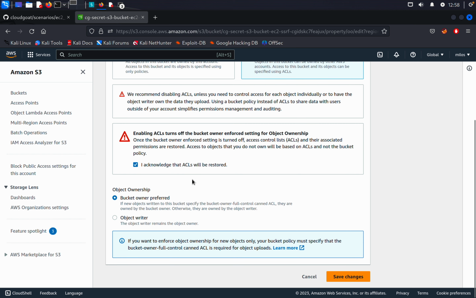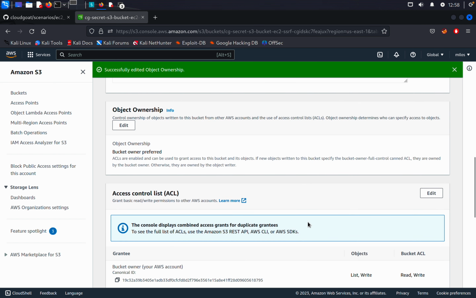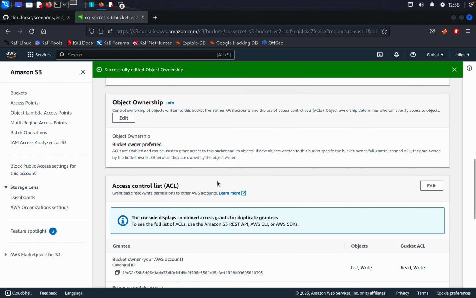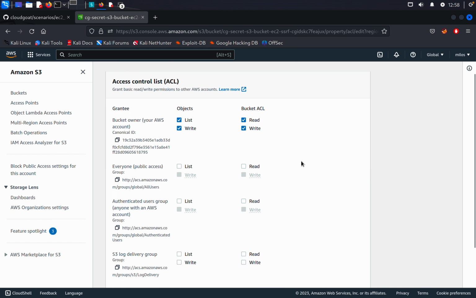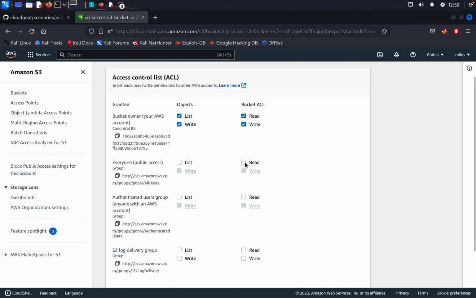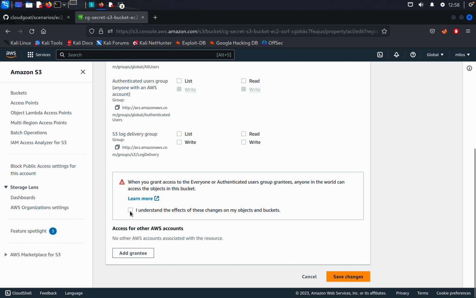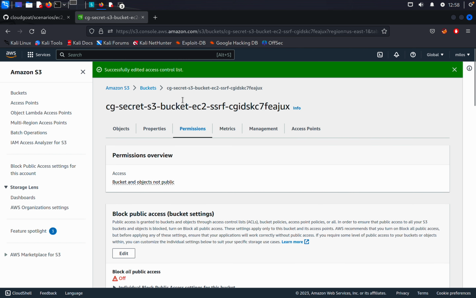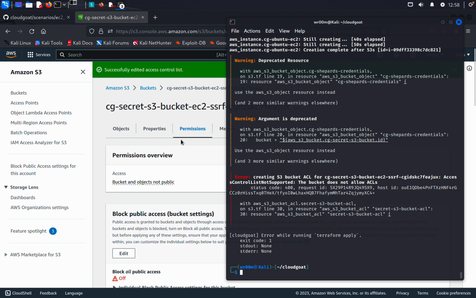Check I acknowledge that ACLs will be restored, save changes, and then you can see the access control list, or ACL, is now clickable. Now the only thing I need to change here is to click the read button for everyone on the public access. And then one more time, I understand the effects of these changes on my objects and buckets. I'm able to save changes right now. Changes are being successfully implemented.